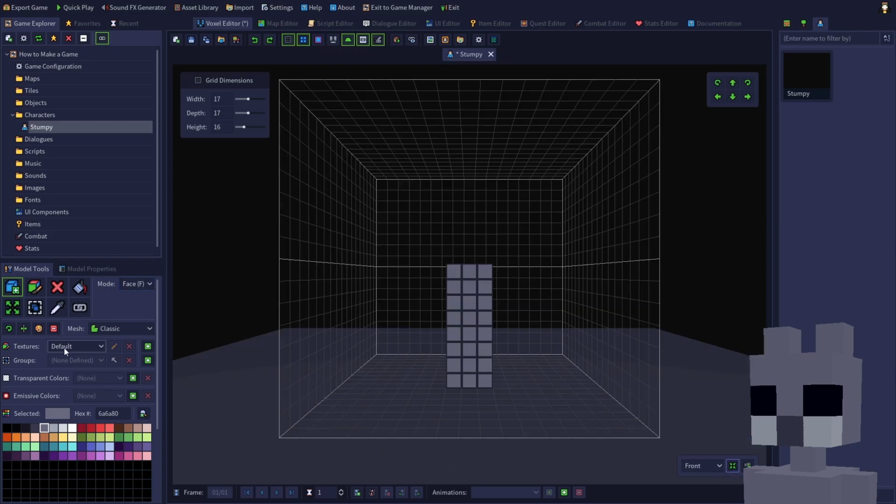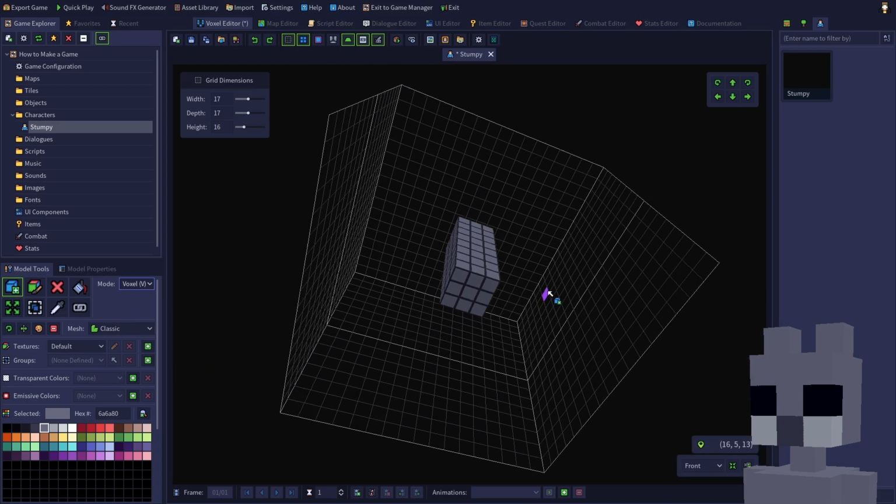Select the Move tool, or simply hold the Control key and left mouse button, then drag upwards to move my body up by 5 voxels so I can have some legs. If necessary, switch back to the Add Voxels tool and select Voxel from the Mode drop-down, or press V. Now, draw my legs.